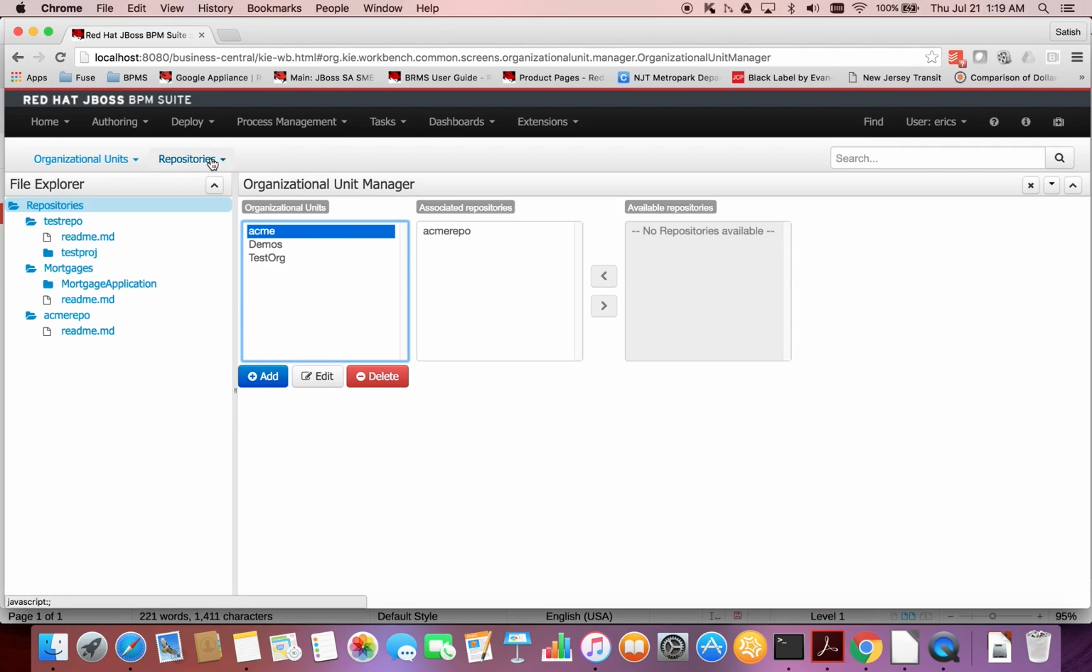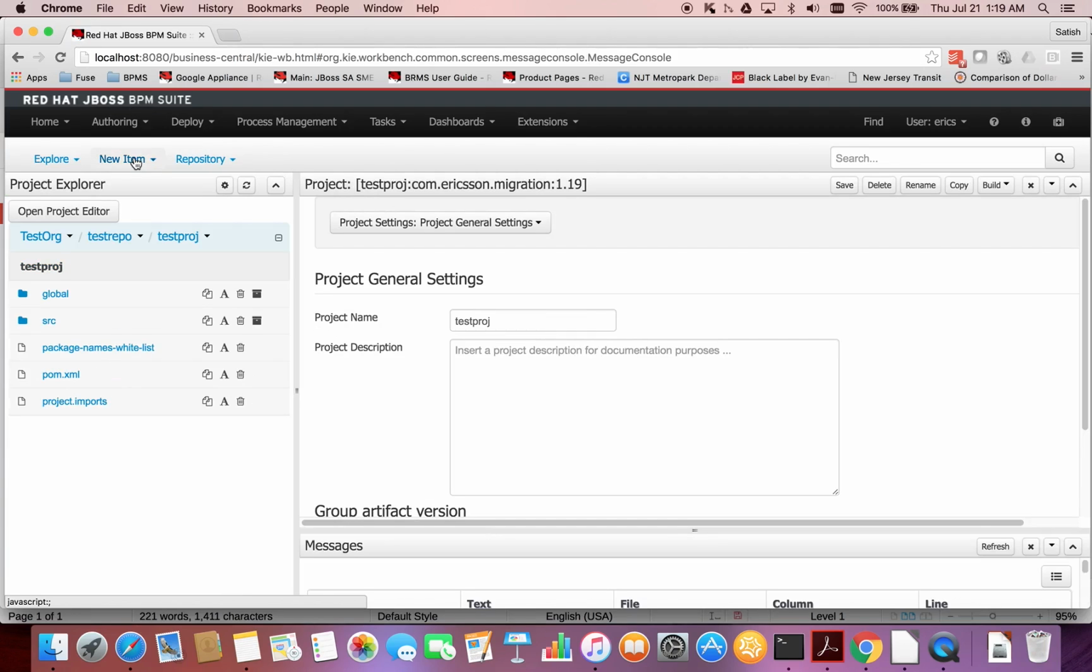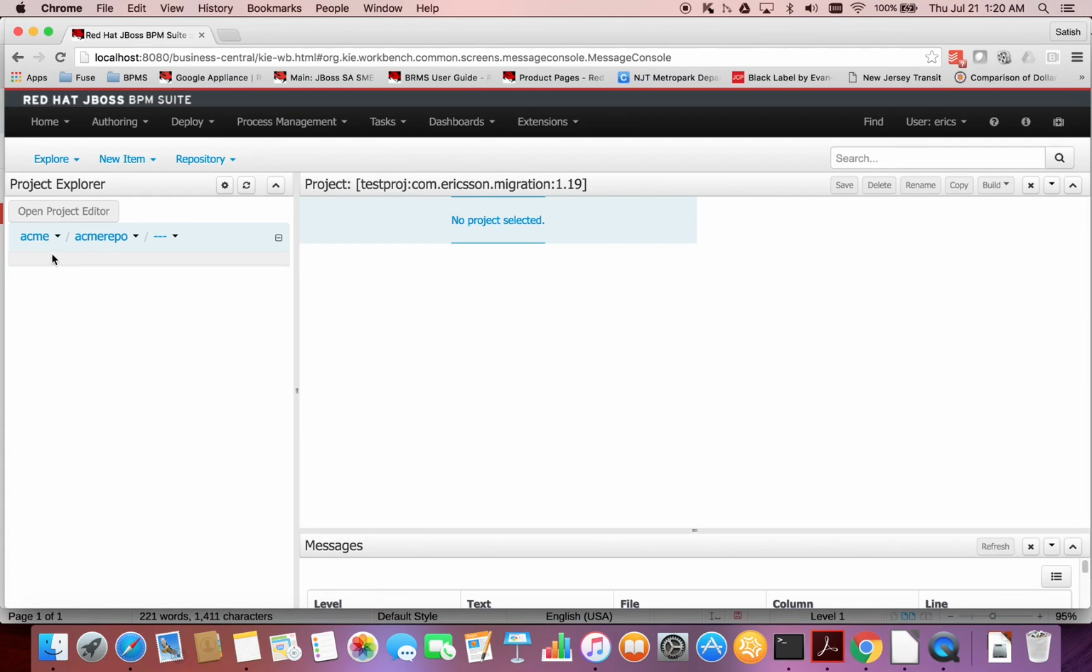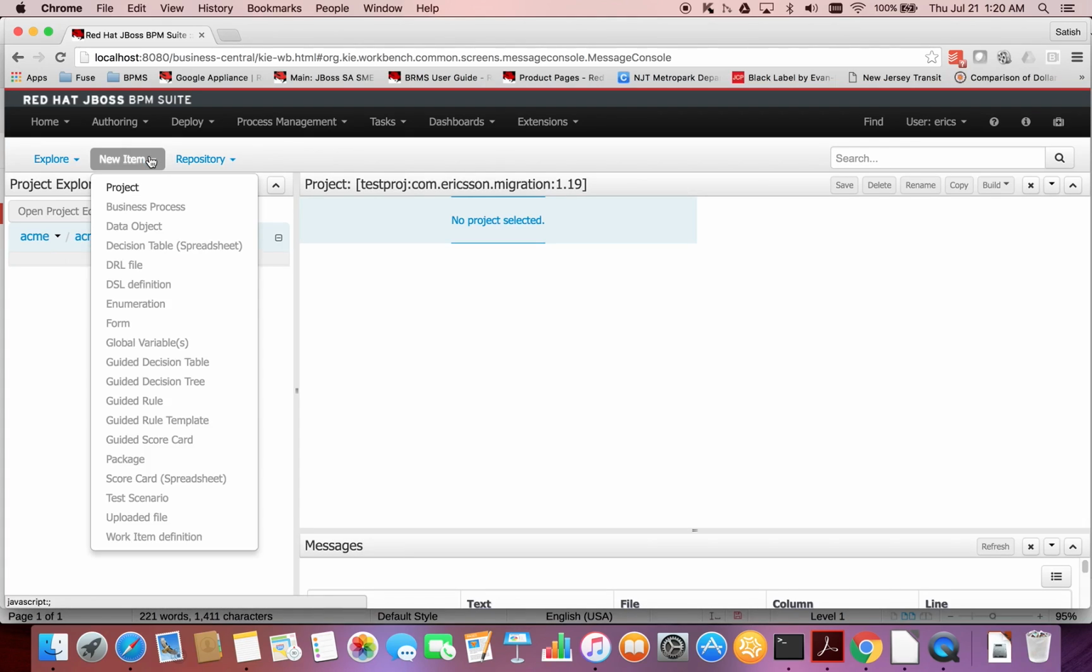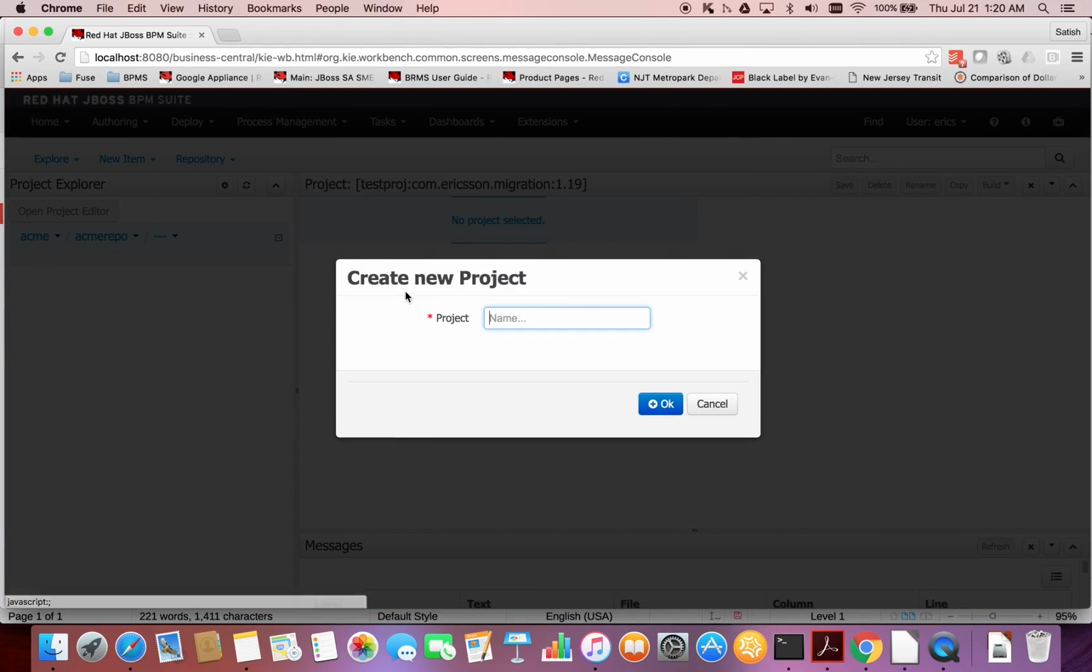Now after I've done this, the first thing I will do is go to the project authoring part. Now in project authoring, let me change back to my repository, or rather my organization and my repository, which is Acme and Acme repo. And when I click on the new item, if you notice, I can only see project over here. So first I have to create a project before I can create any business asset or artifact. So let me create a project called VM migration.